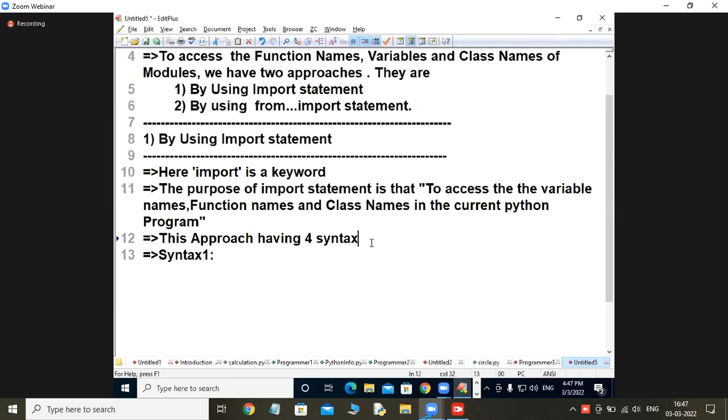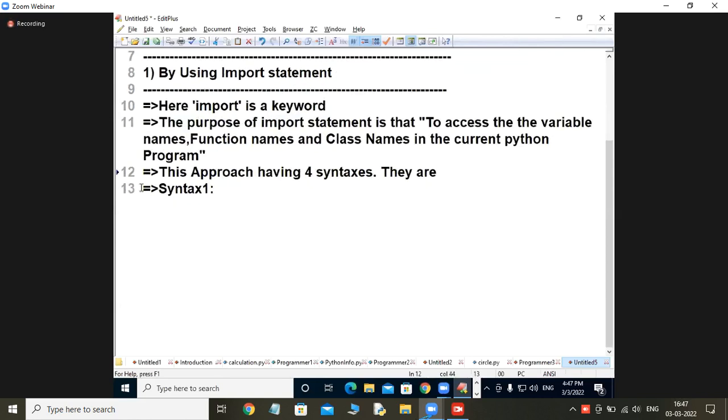This approach is having 4 syntaxes. The first syntax I am going to say: tell me students, what does the syntax say? This is called, in the bracket, importing. What is this syntax doing?